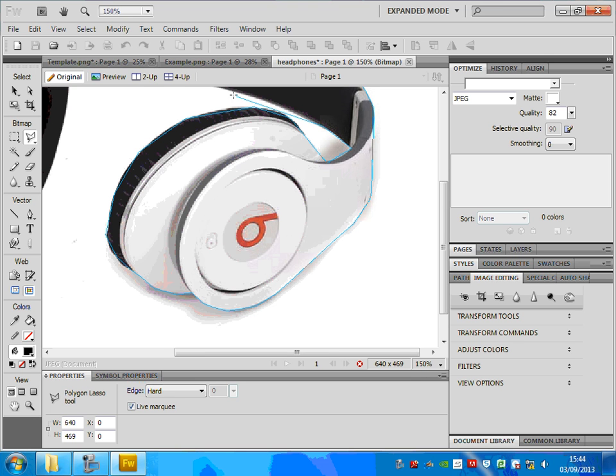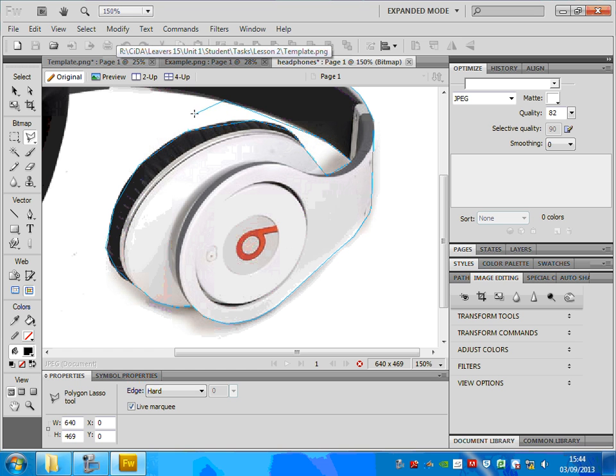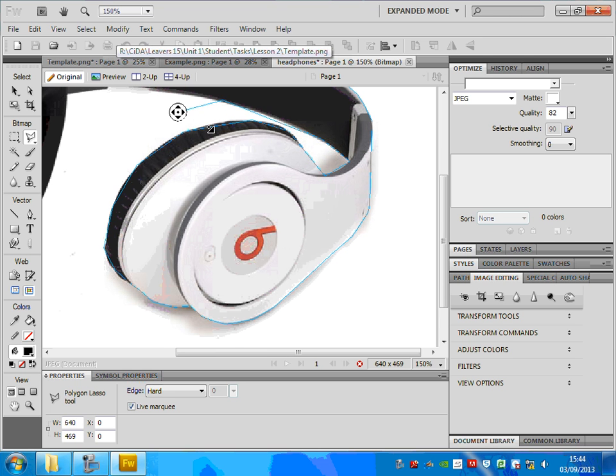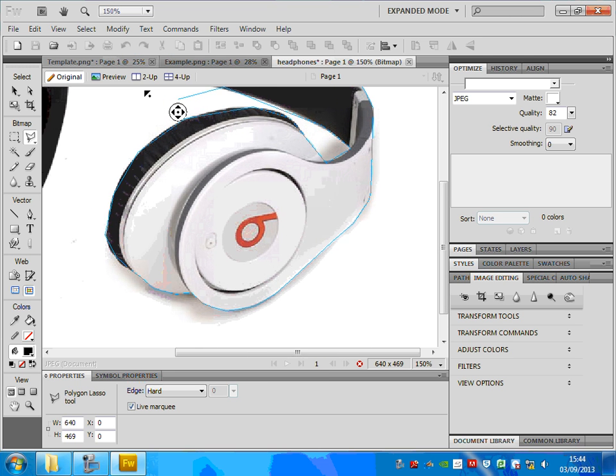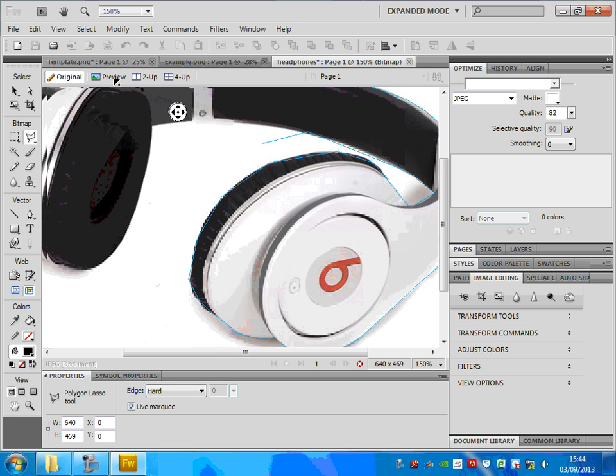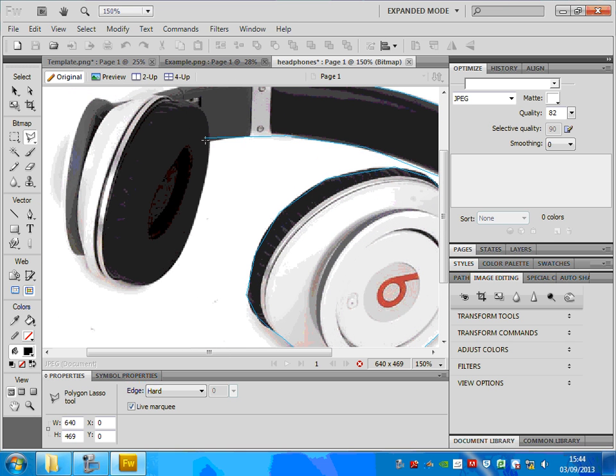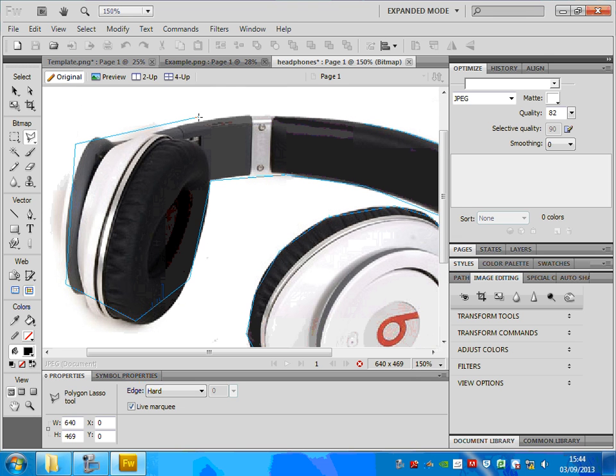Once you've got to a point where you need to scroll across, what you need to do is hold Shift on your keyboard, or click and hold your mouse wheel, and you can actually just move like this. And then you can go ahead and you can continue with that selection. So I'm going to go very quickly around now just to finish this off.